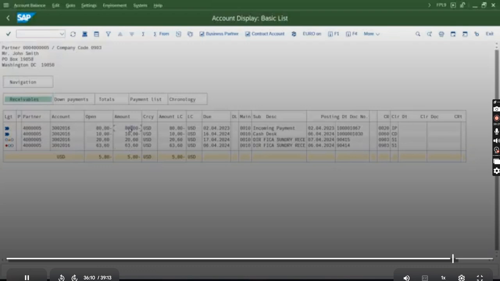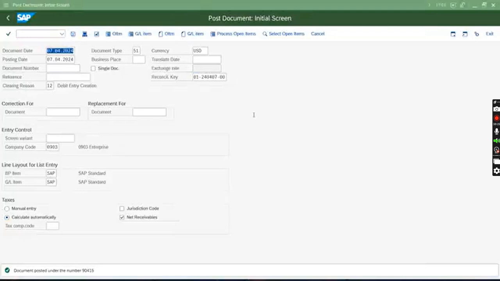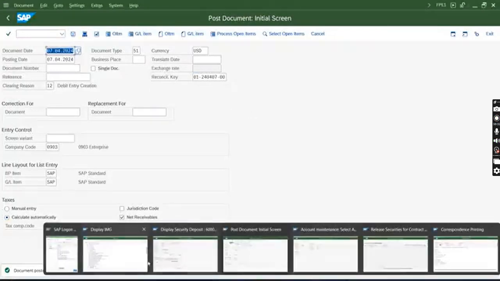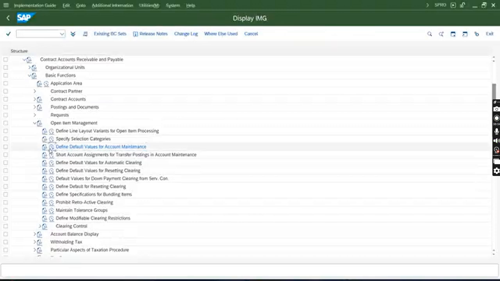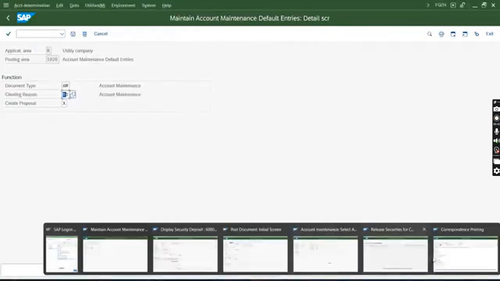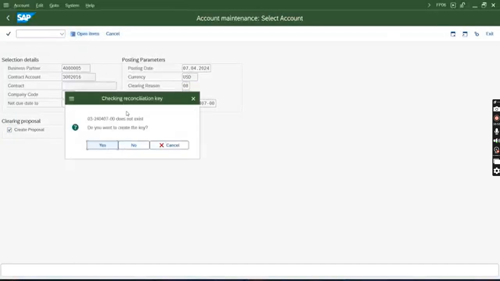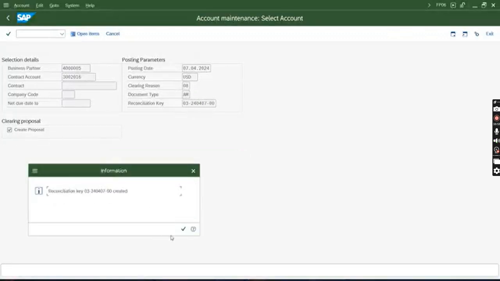Okay. So right click and go to account maintenance. And the clearing reason and document type is picked up from the config. In the config, we told that clearing reason will be 08 and doc type will be AM. Okay. So 08 AM and create proposal is checked. That means SAP will create a proposal. I may or may not like the proposal, but SAP will create a proposal. Okay, with that, I'm going for open items. It will post a document, so recon key is needed.